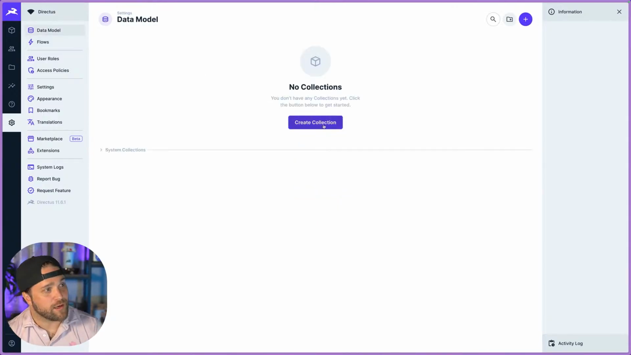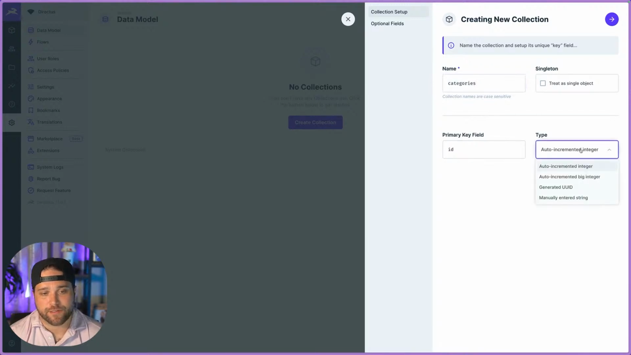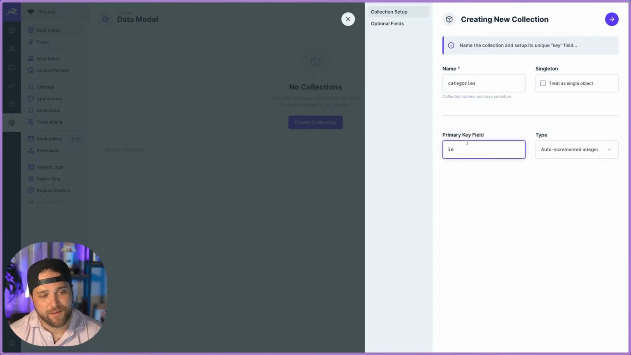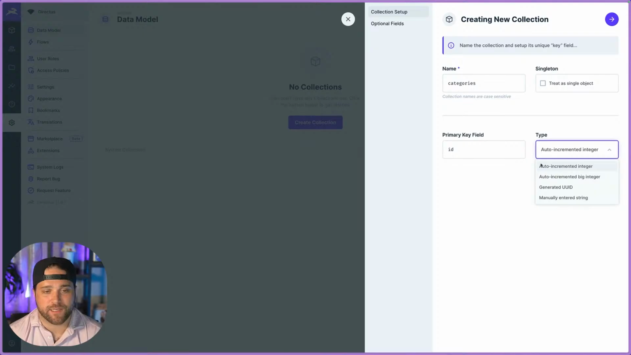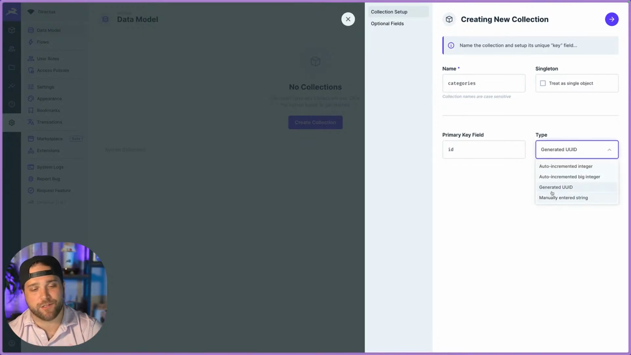All right, so I've got a blank Directus instance. We're going to go in and let's create a new collection. I use plurals. We're going to call it categories. Now, every collection has to have a primary key. Typically, I just leave this set to ID for simplicity's sake. And usually I go with a generated UUID. Like we automatically generate that.